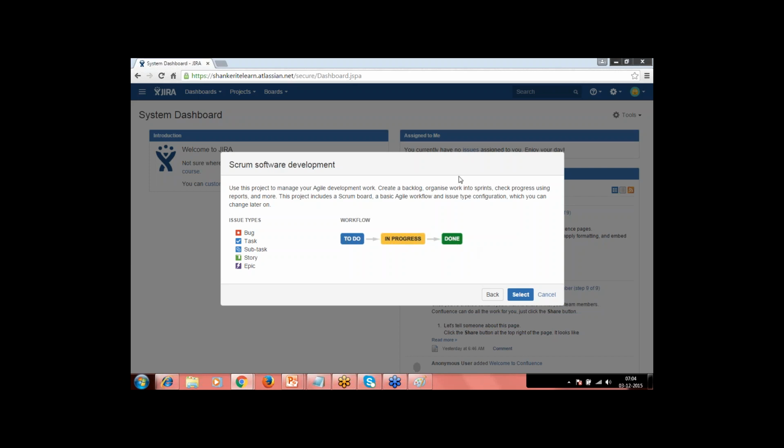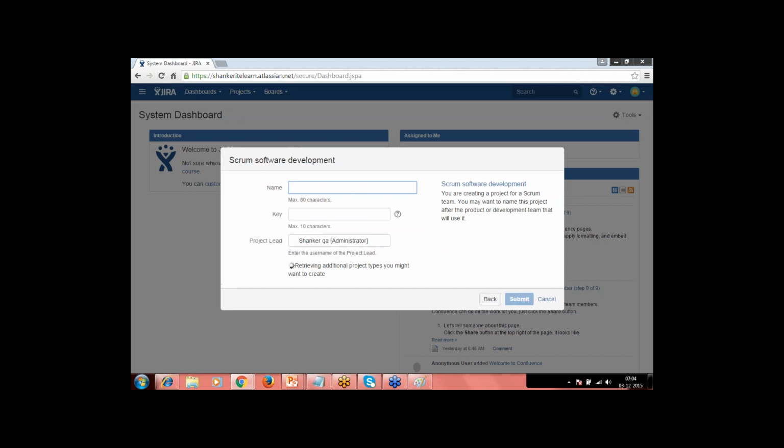All right, so I'm moving ahead. So after explaining these issue types at high level, click select. Okay. Now you need to give some project name.